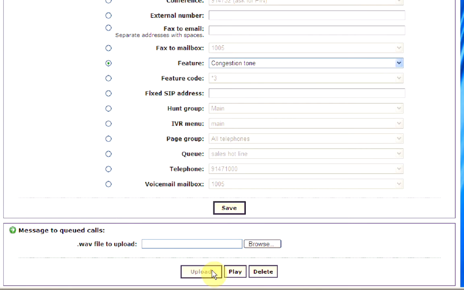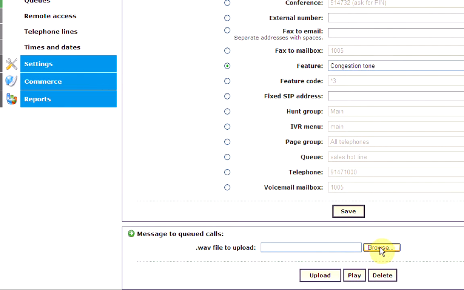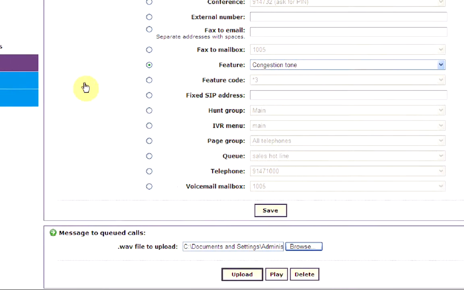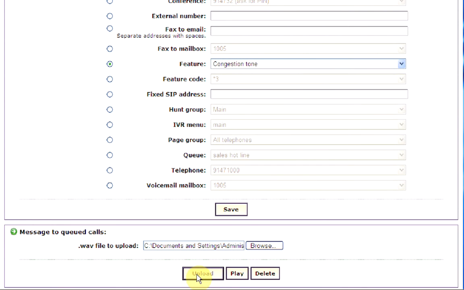Down lower, I get my opportunity to upload a message. I click browse. I'm going to click the sales queue waiting, and I'm going to upload this. This takes a few seconds to upload the file. Once the file's been uploaded, we'll then be able to test this.